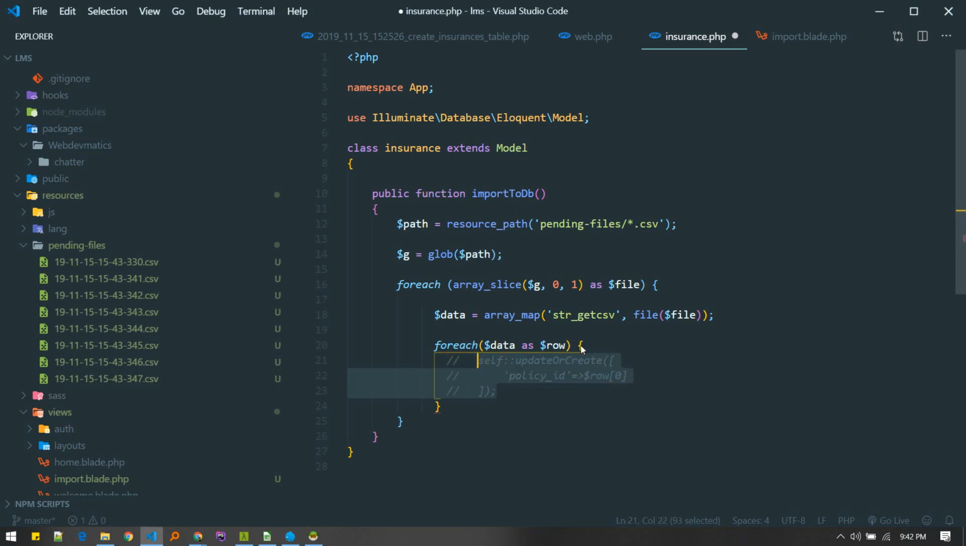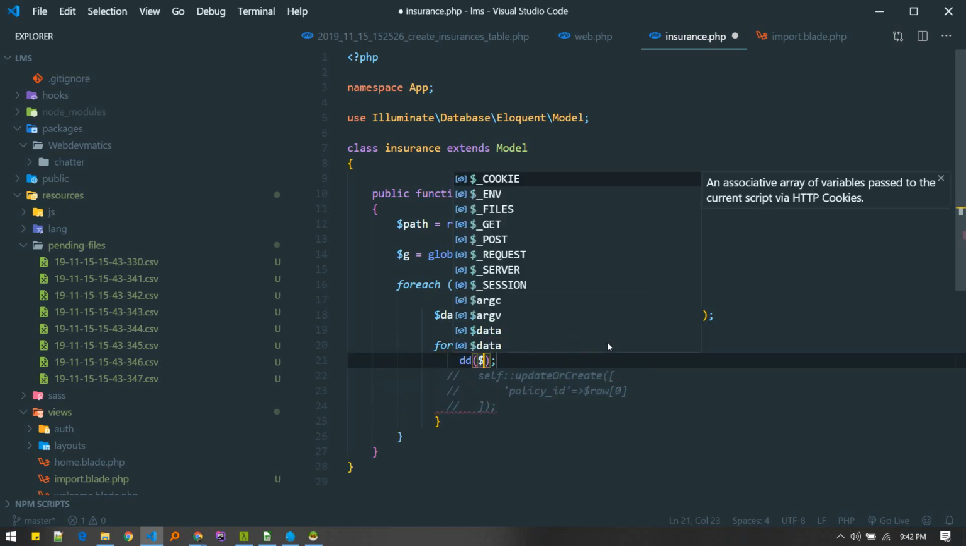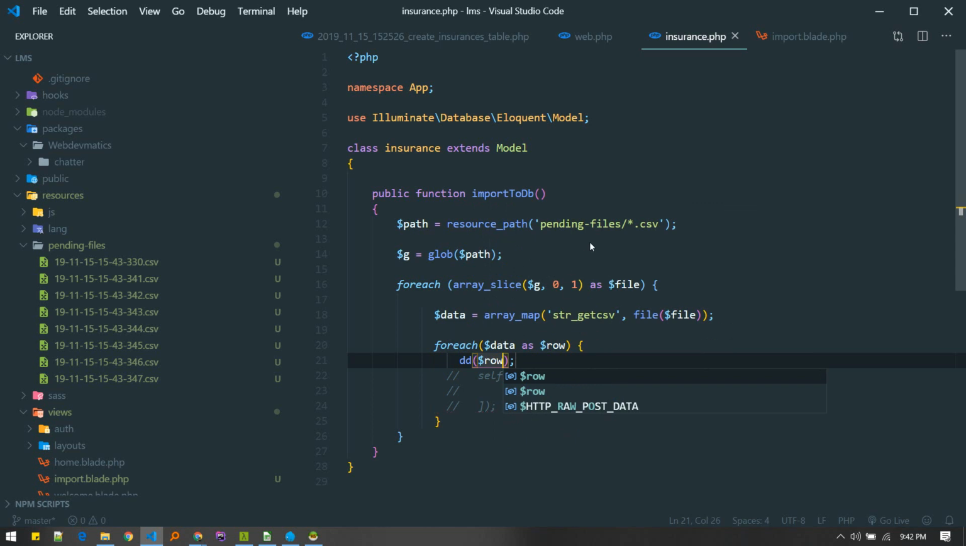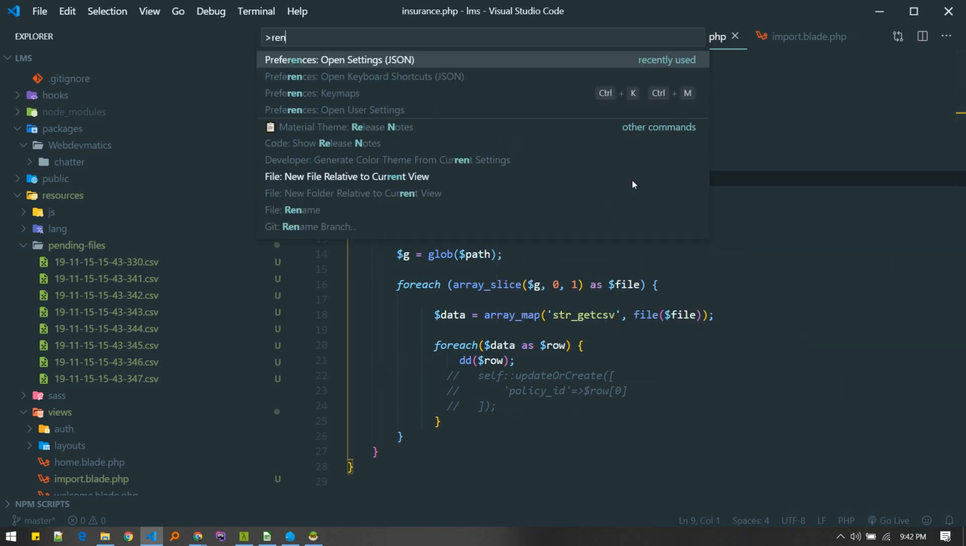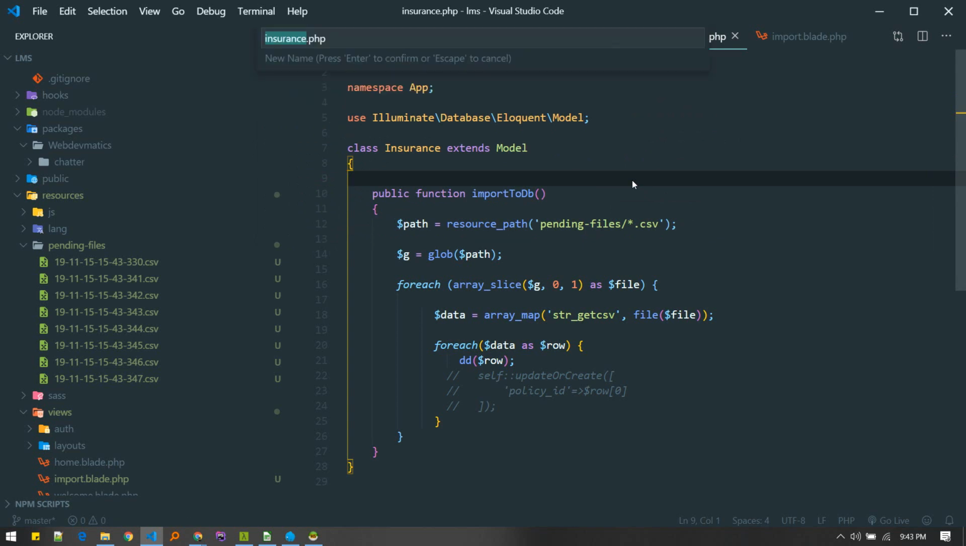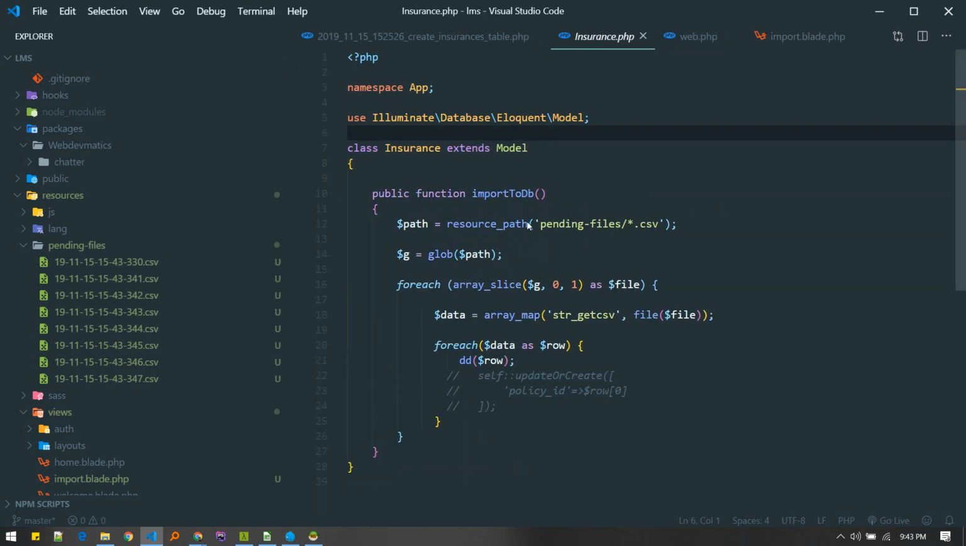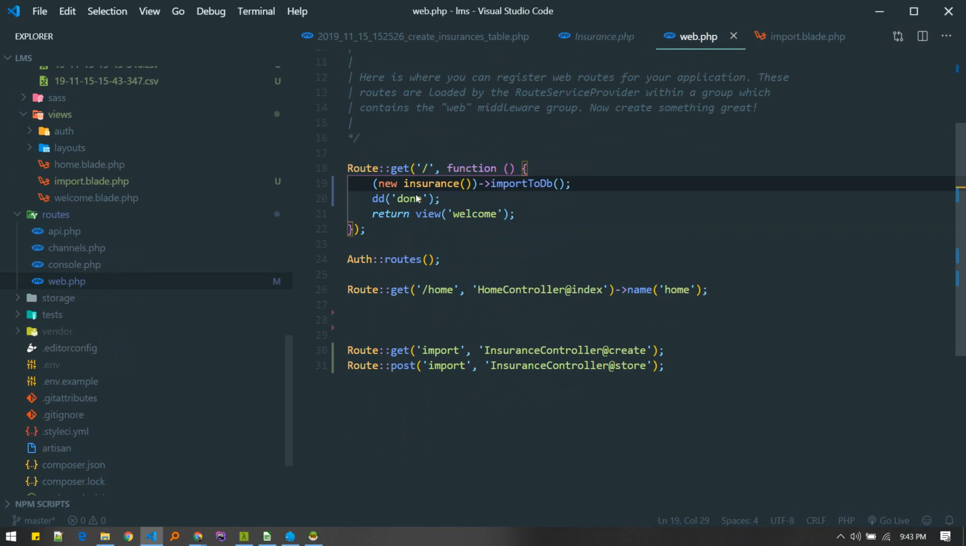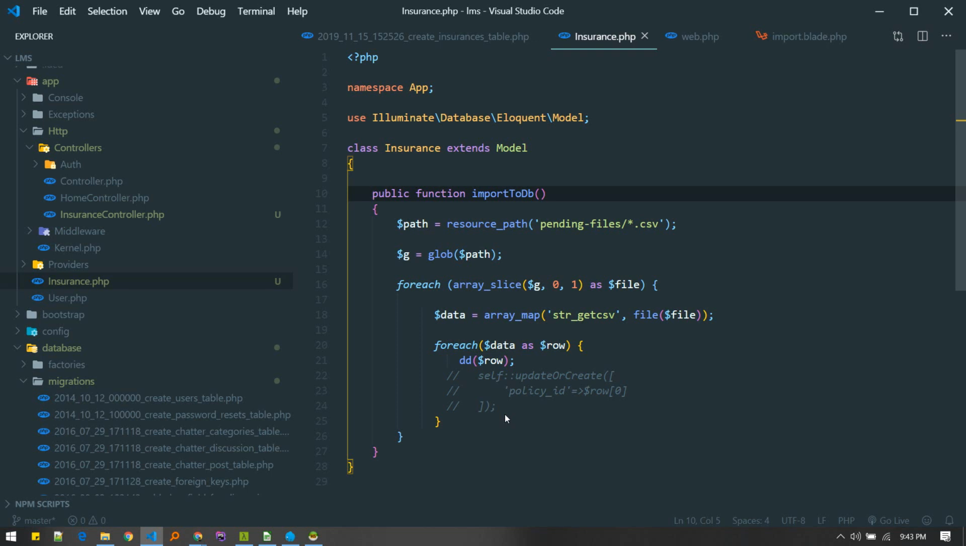If you are confused about it, just comment it out, then dump it and see what the structure of your row is. By the way, this class name should be capital. In my case, due to a typo while running the command, it got that lowercase name. So I will rename it to Insurance. Alright, so the file is renamed. Just to test this out, in this home route we are calling this import to DB method that will enable us to test this data.